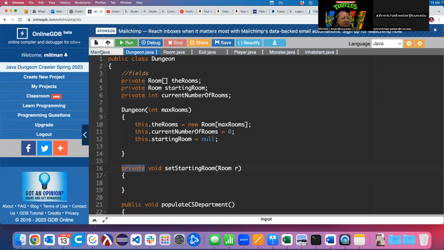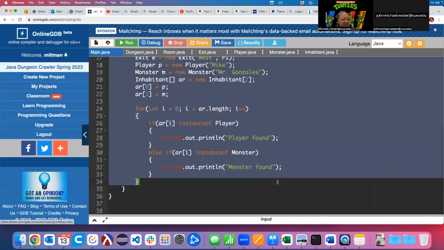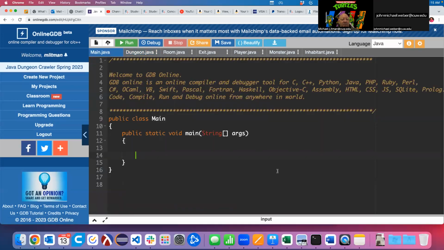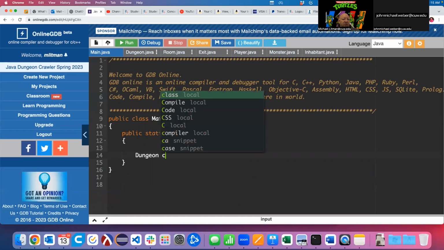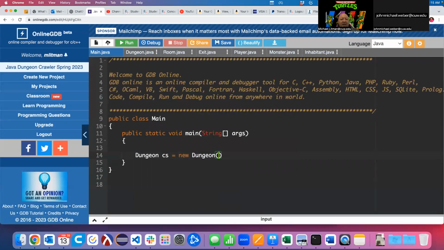Out here in main, what I really want main to look like, let me just dump all this, I want main to look like dungeon CS is equal to a new dungeon, and we'll say that we can have up to 100 rooms in there. That's what I want main to look like. And then maybe eventually I tell the game to start, cs.start.